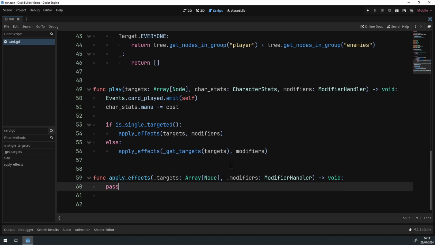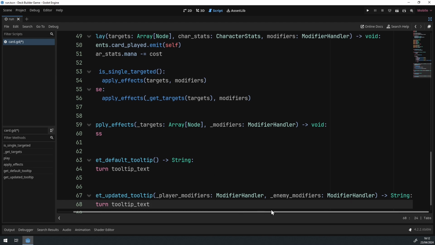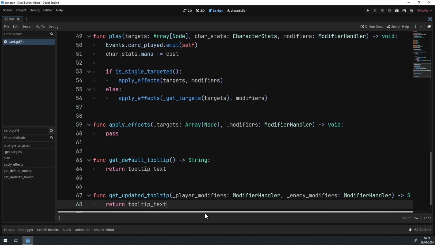And for this purpose, we'll have 2 new methods. Actually, one of them will be called getDefaultTooltip, which returns a string, and it's a pretty straightforward method. We just return that tooltip text. And in the case of getUpdatedTooltip, again, we return a string from this method, but this one will be where we actually use magic numbers, but by default, we just return the tooltip text all the same. But here we have actually 2 parameters because we need the player modifiers and the enemy modifiers sometimes.